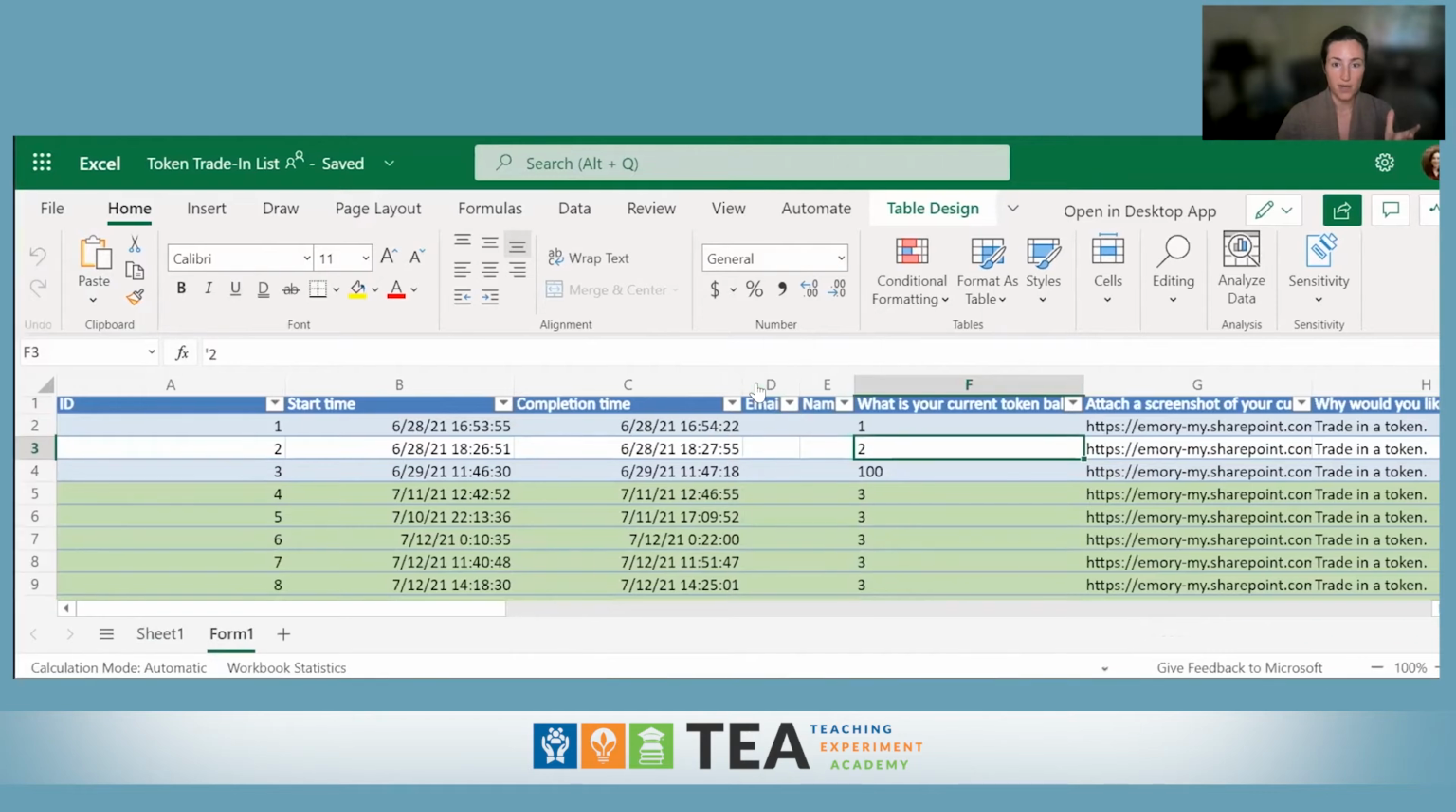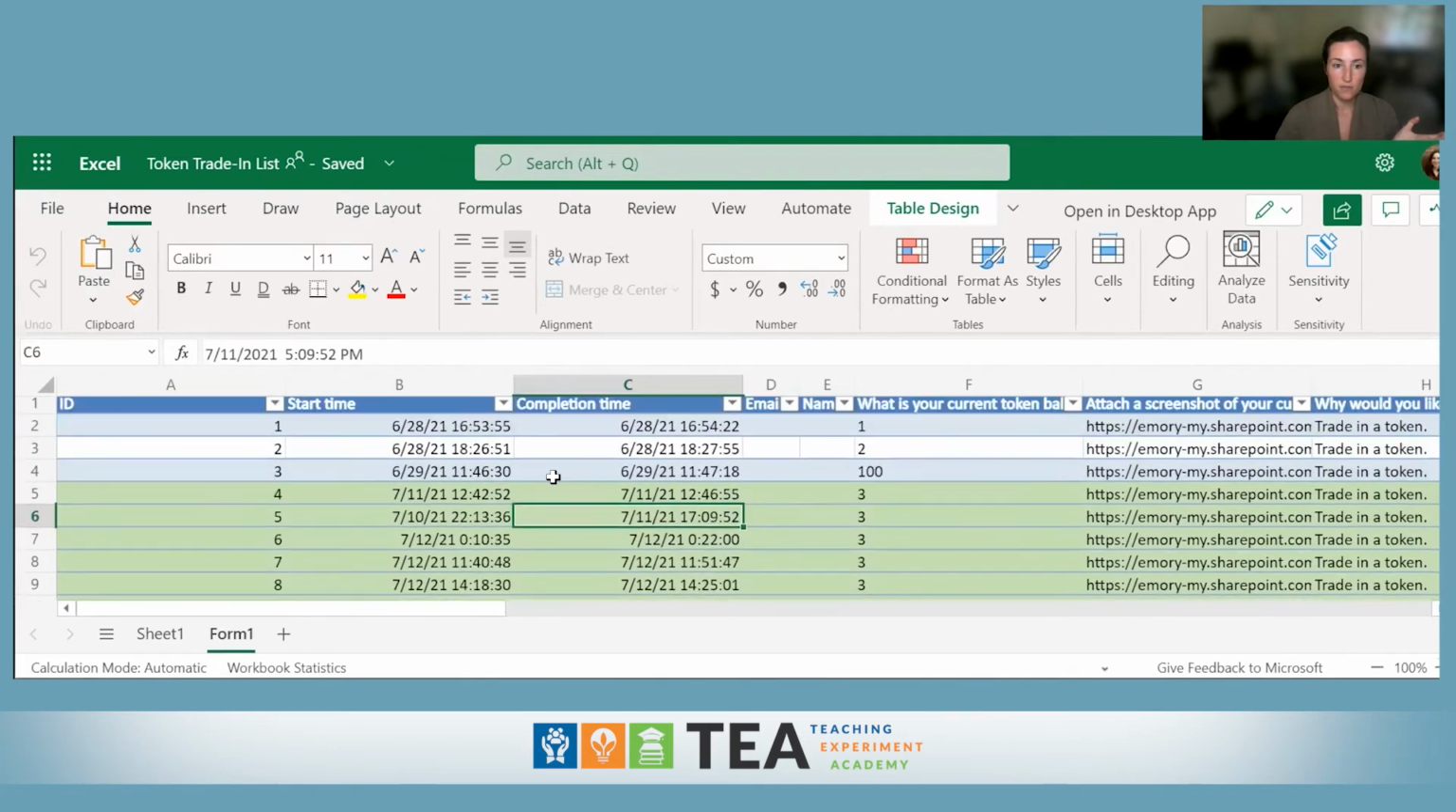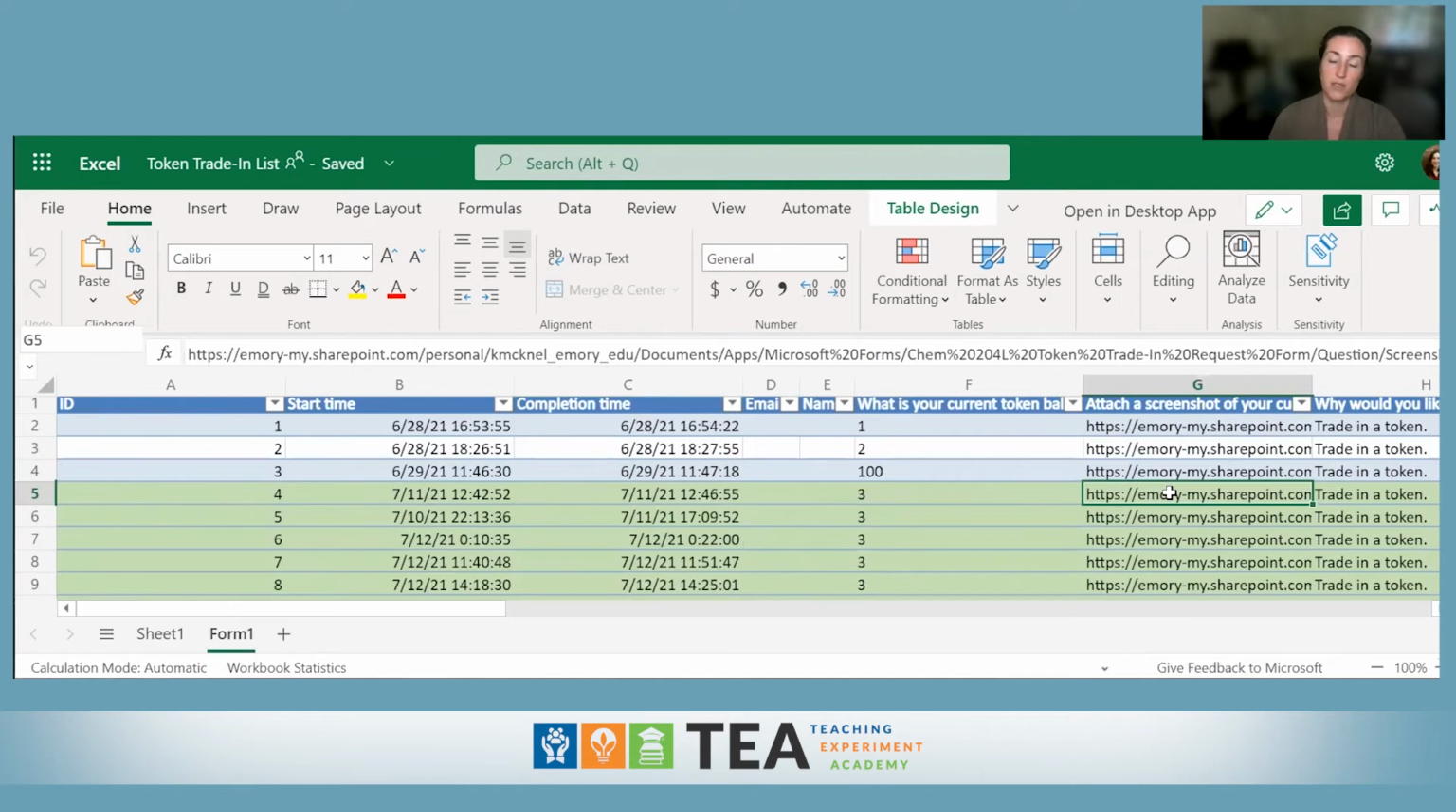I've de-identified it so you can't see my students' emails or names, but this is what it looks like. This was just a test between me and my TAs, but as the students fill in the form, there's a timestamp for when they filled out the form. This is a link to the screenshot, but there's a folder in my OneDrive, or in a Google case, it'd be in your Google Drive, that has all of these screenshots in it.